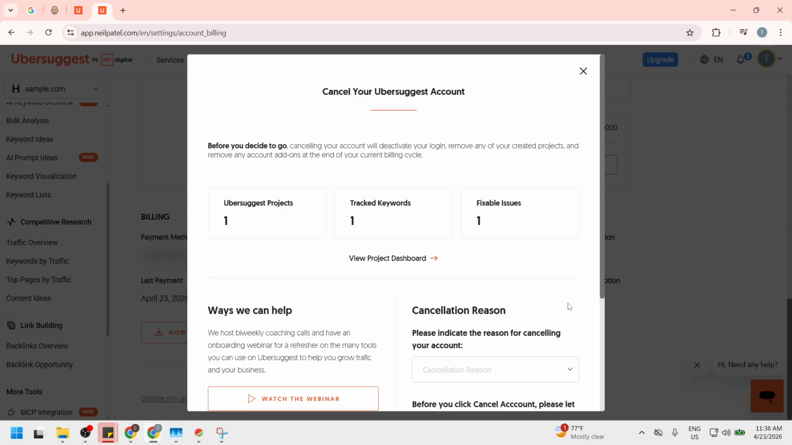Before you proceed, take a moment to read the terms of the cancellation. This is important because it explains when the cancellation takes effect, whether you'll retain access until the end of your billing cycle, and if refunds apply to your situation. Understanding these terms ensures there are no surprises after you click through.